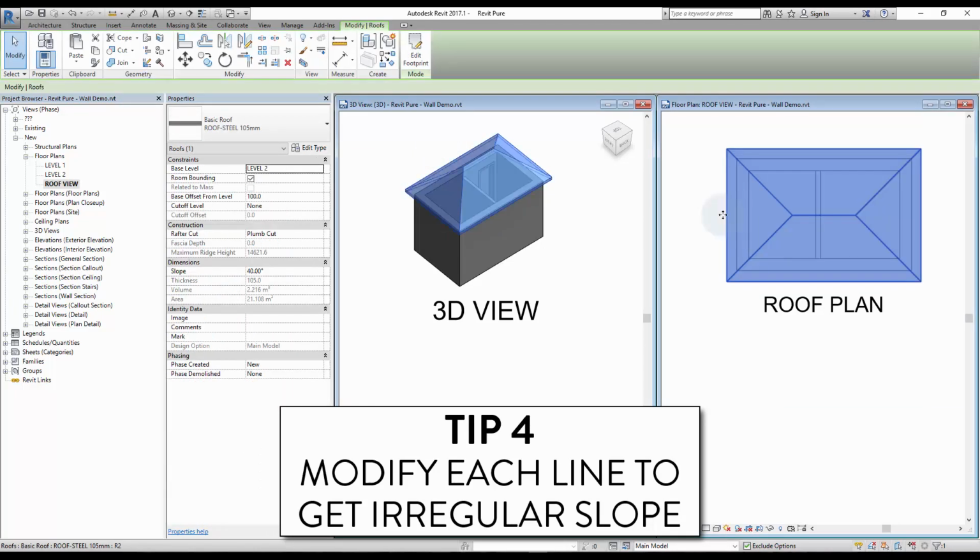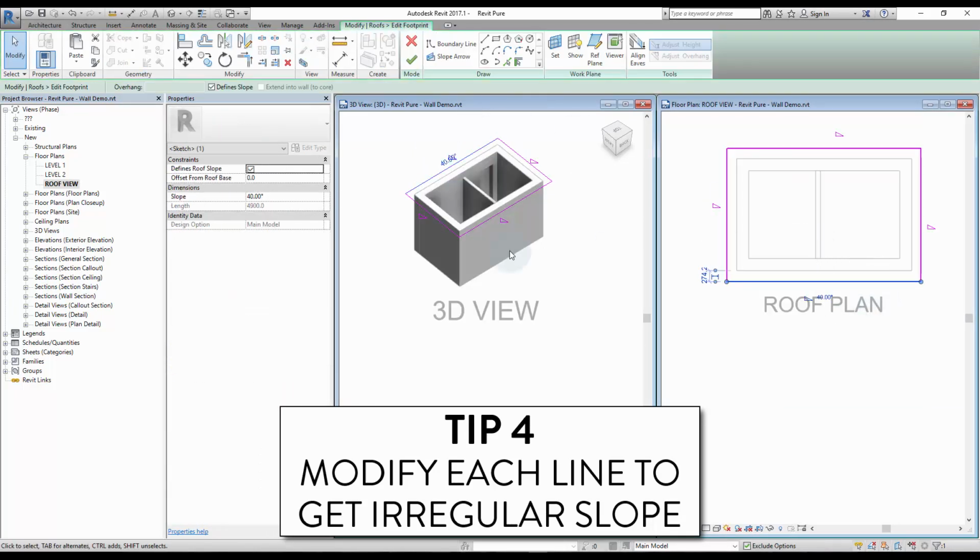Tip number 4. Modify each line to get a regular slope. You want an odd shaped roof? You have to edit roof boundary and change the slope angle for each individual boundary line.